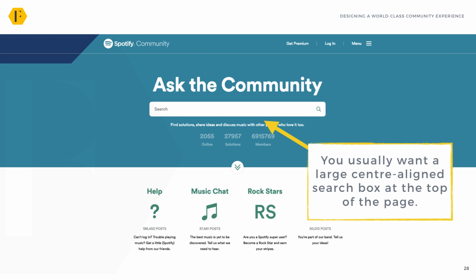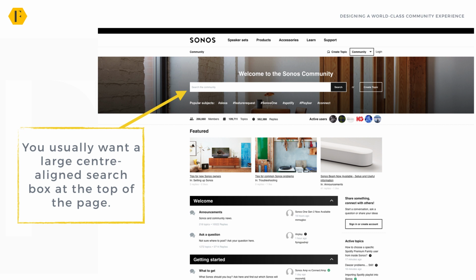That's a very powerful thing to have. So we usually want a large search box positioned very prominently within the community, at the top of the page, in the main prime real estate of that community. We see this in the Sonos online community as well. I think they're with Insided. Again, we see that large search box at the center of the page, and this is generally best practice. This is generally where most of us want to be.